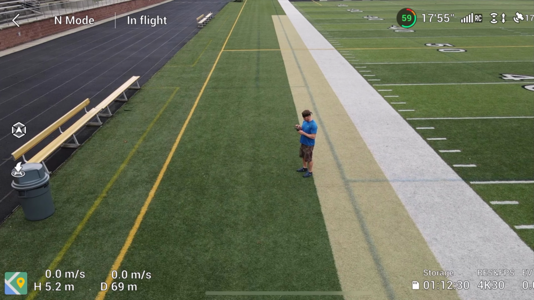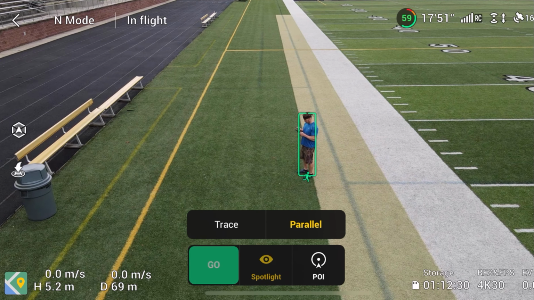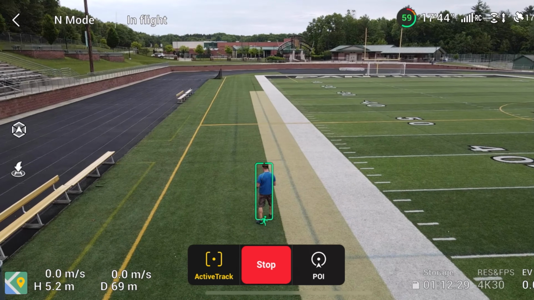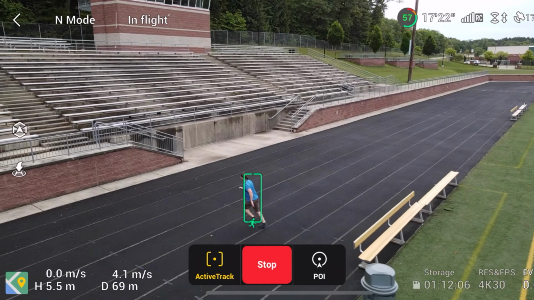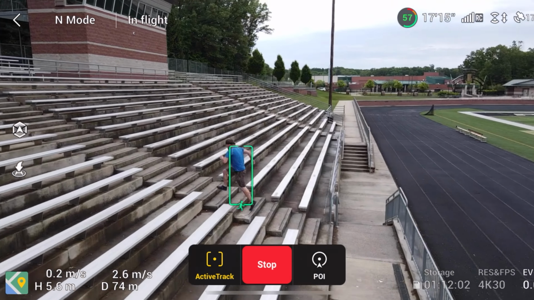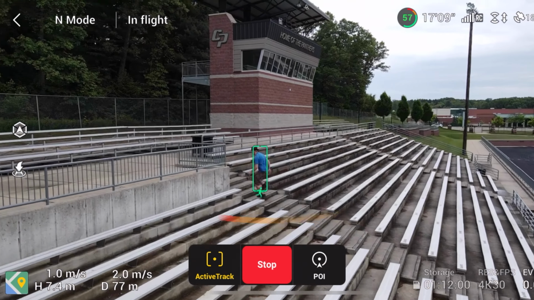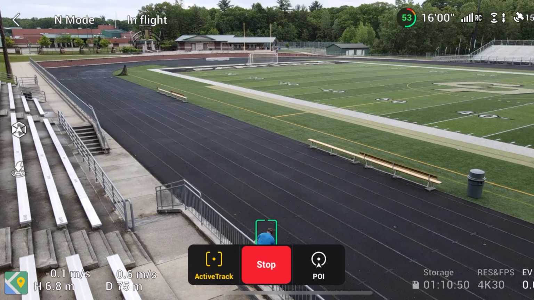So select your target. Don't forget to tap the go icon. For this trial, I thought running up the bleachers would tell me how the drone does when it sees changes in the y-axis. Happy to report the drone recognized the change and flew up as I went up and flew down as I went down while being mindful of the hand railing.